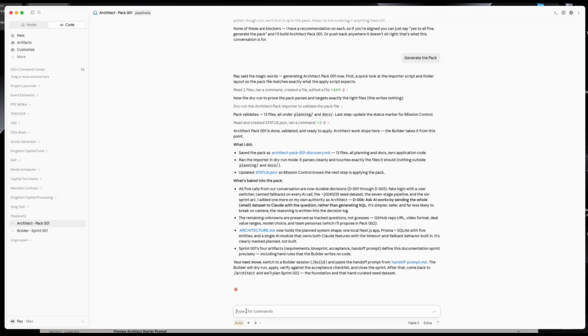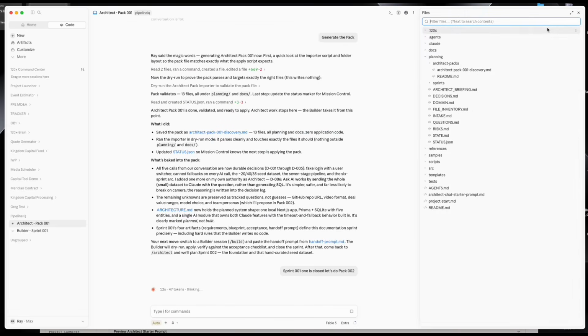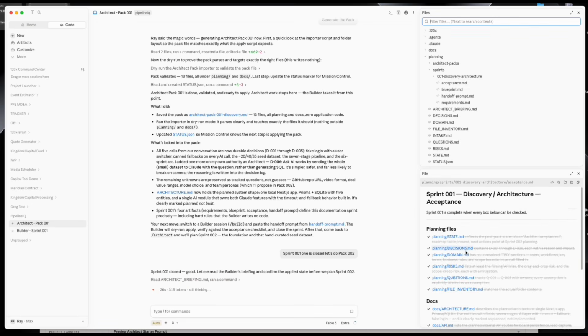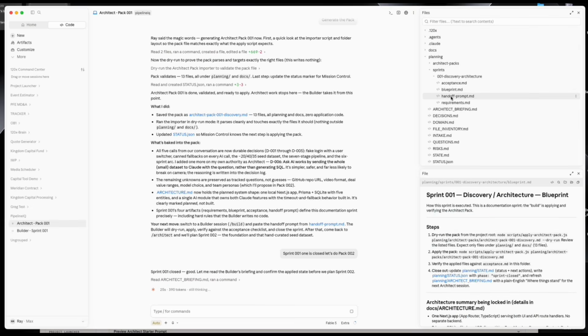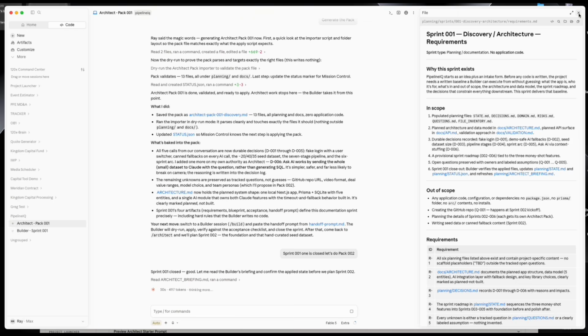So we're going to go back to the architect here and say, hey, look, Sprint 001 is closed. Let's start Pack 002. I'm going to keep the same conversation going because I've got a lot of context. I could start a new conversation and hit /architect, but I'm just going to stay here because we haven't really used up a lot of tokens. And you can see right here in the sprints, there were 4 files in sprint 001. This is what the builder did. Again, no coding. It was just a lot of documentation. But each sprint is going to have these 4 documents.